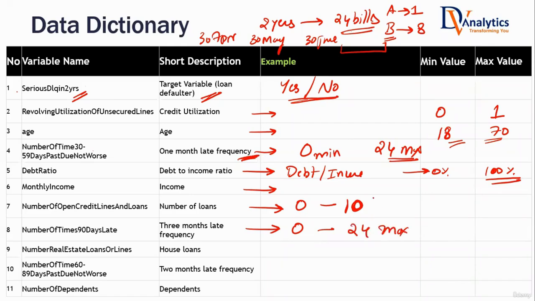Are you with me? A lot of people get confused. They take 24 divided by 3. No, what I'm saying is 24 out of 24. You specifically paid after 3 months. Then 24 will be the maximum. Are you with me, everyone? With this one? Yes, sir.